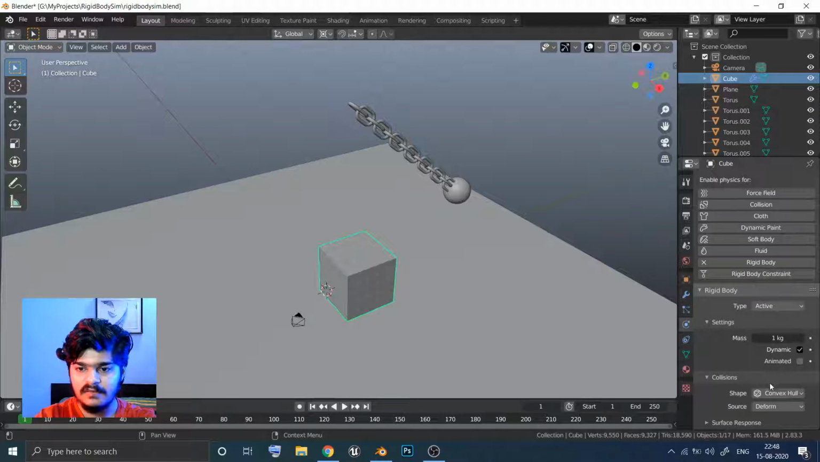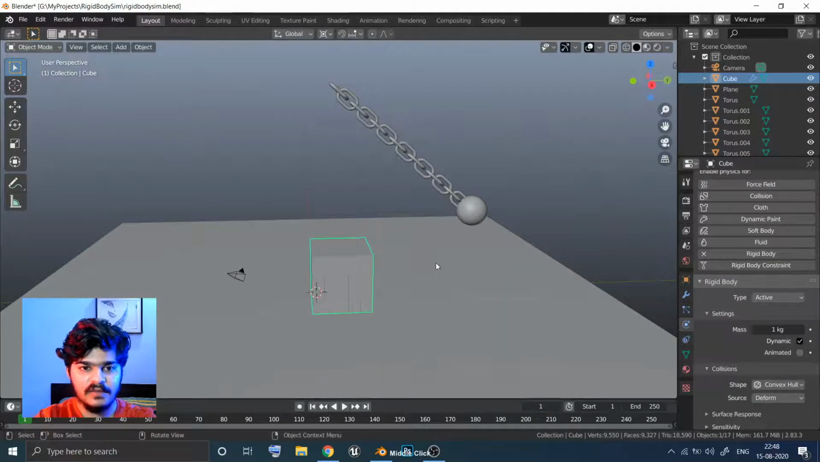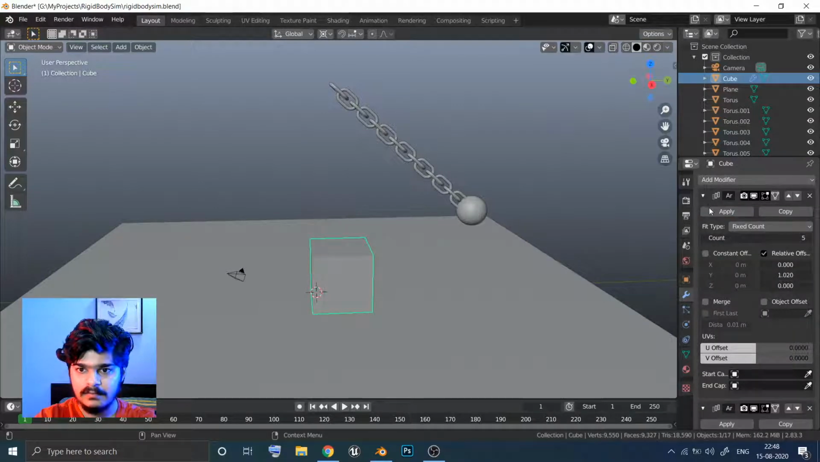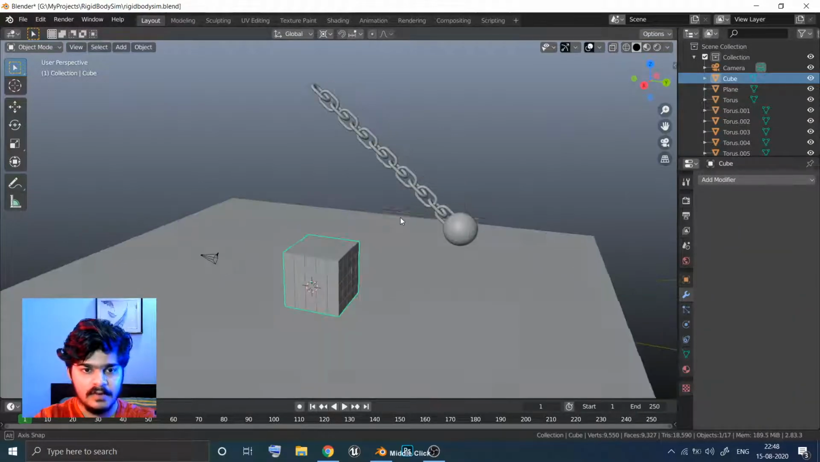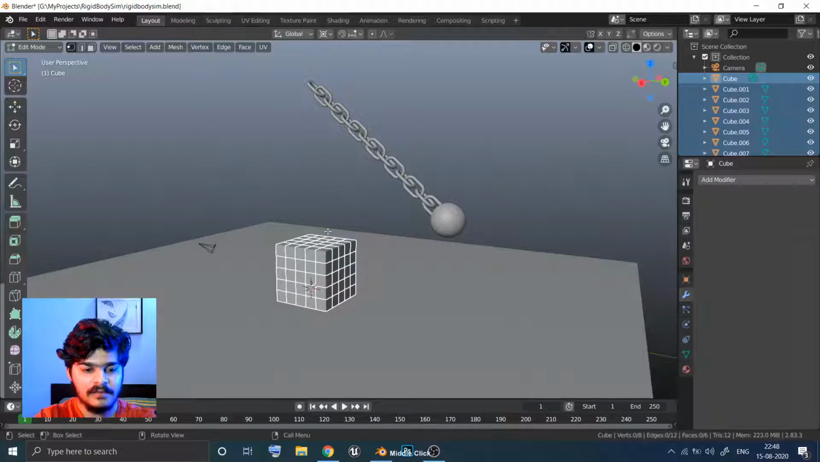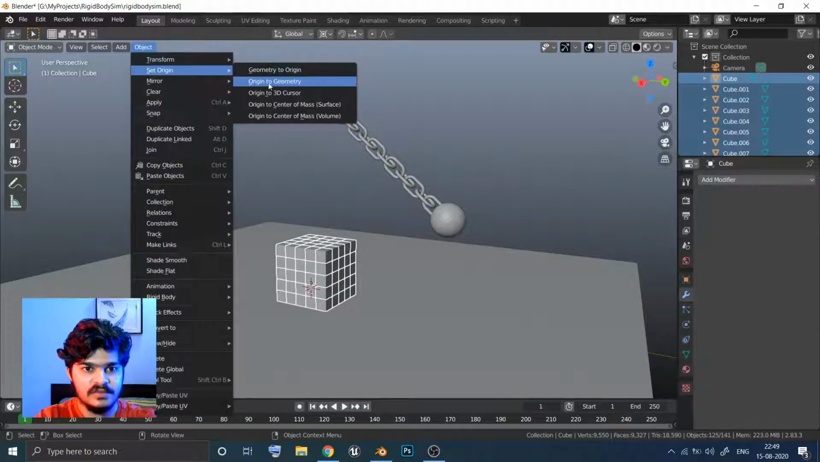In the rigid body we keep it here, and we are not going to make any changes to it, just going to keep it as it is. Okay, apply the array. Then we go to edit mode and P for separate by loose parts. Okay, cool. And then we go to object mode and set origin to geometry.